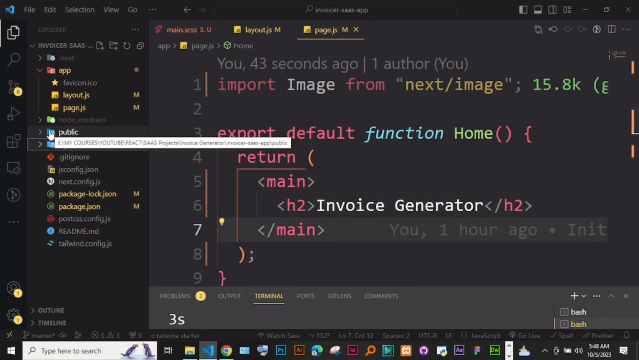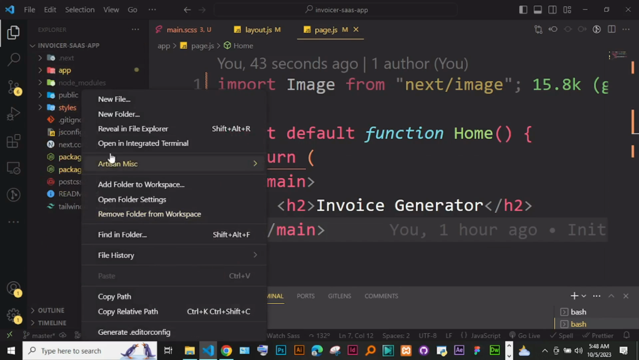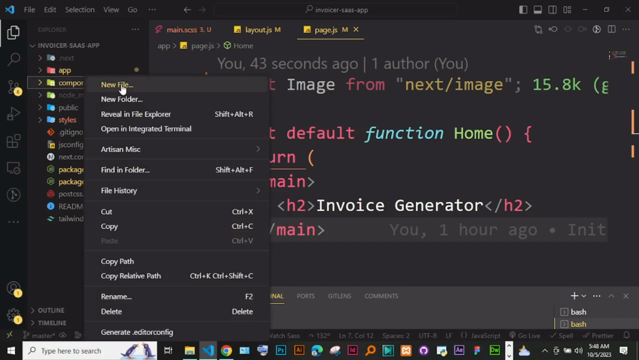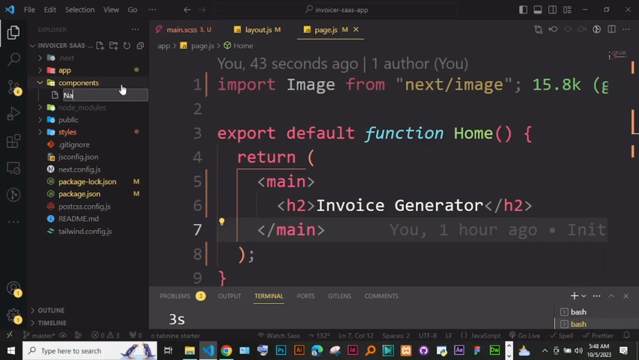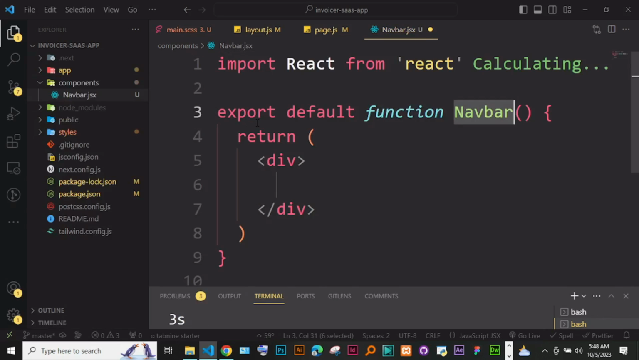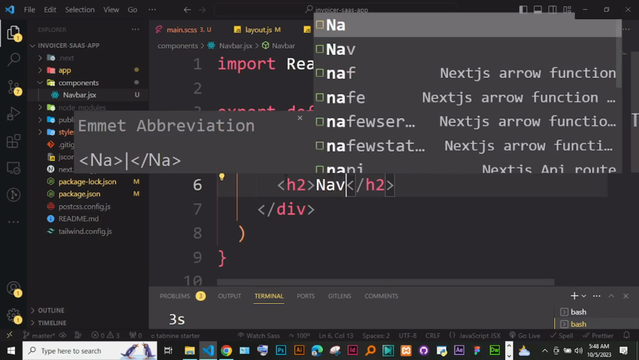So just go onto this. You can simply create a new directory, components. Okay, components. In this components directory we are going to start with the navbar. That is the simplest one, Navbar.jsx. Then just say rfc, and inside here simply put an h2 of navbar, just like that.